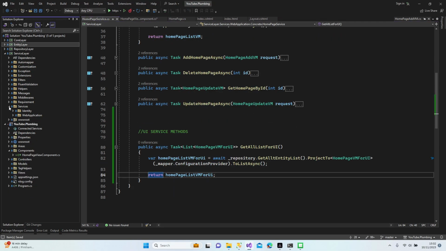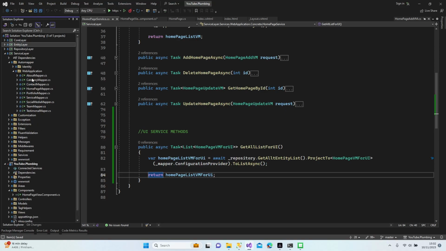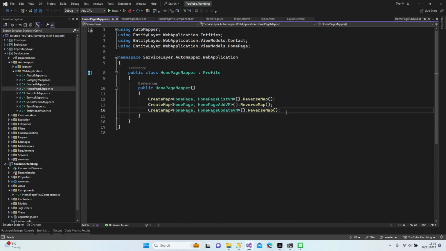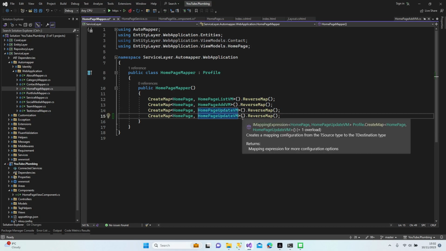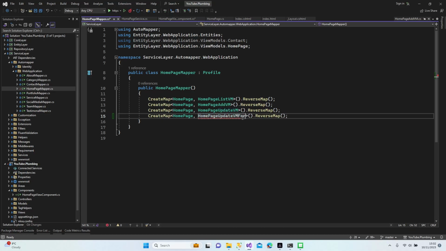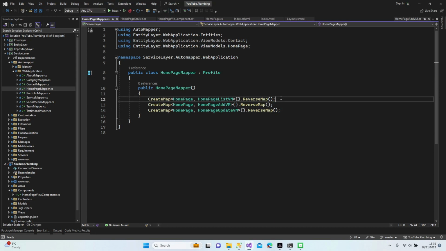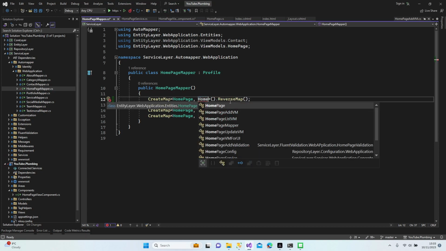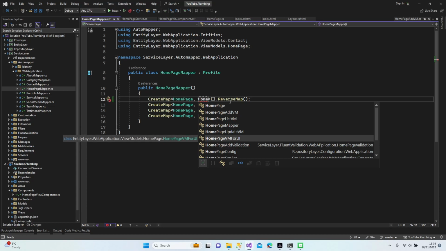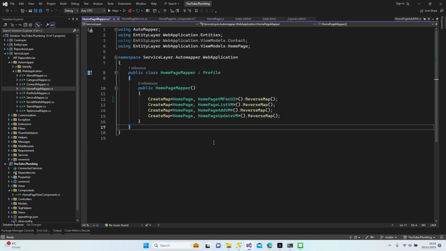And don't forget to add your mappings. Homepage mapper for UI. No, not update, sorry, my bad. The listing for UI. Is this a different name? Homepage model for UI. Yeah, okay. Anything else do we need? Okay, let's edit.